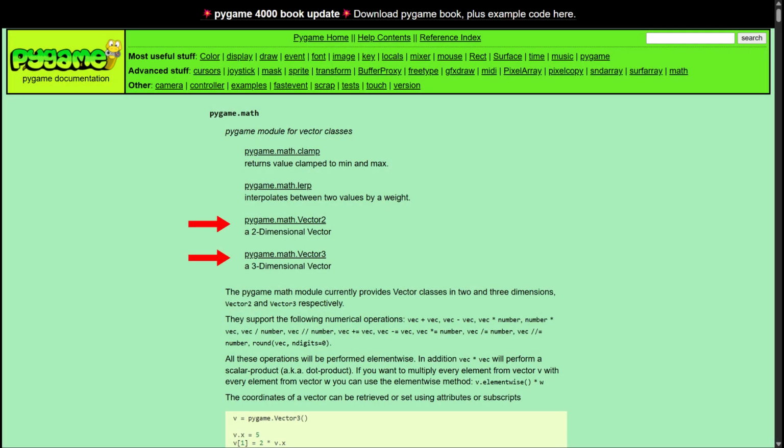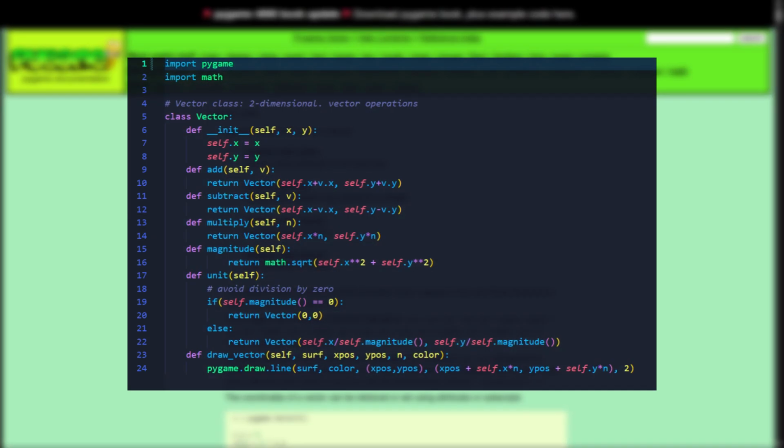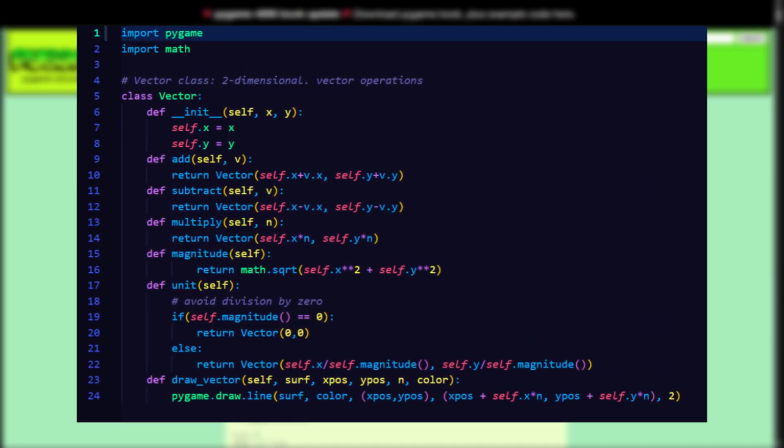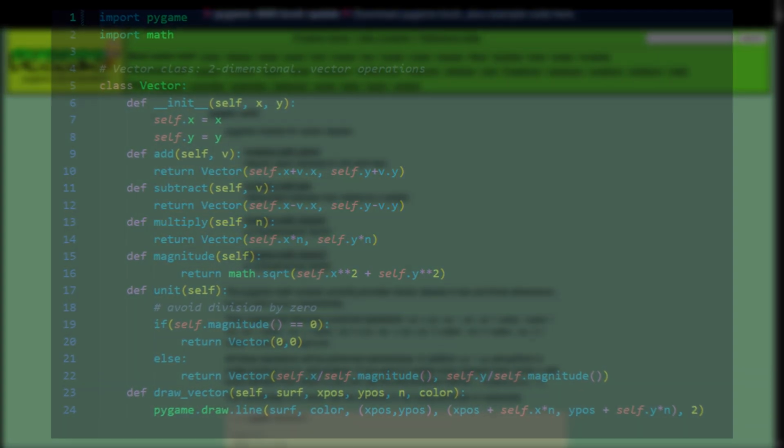Pygame does in fact have its own built-in vector classes for 2 and 3 dimensions. However, I thought it would be good to implement a vector class from scratch so that the project can be more easily adapted to other languages and frameworks.